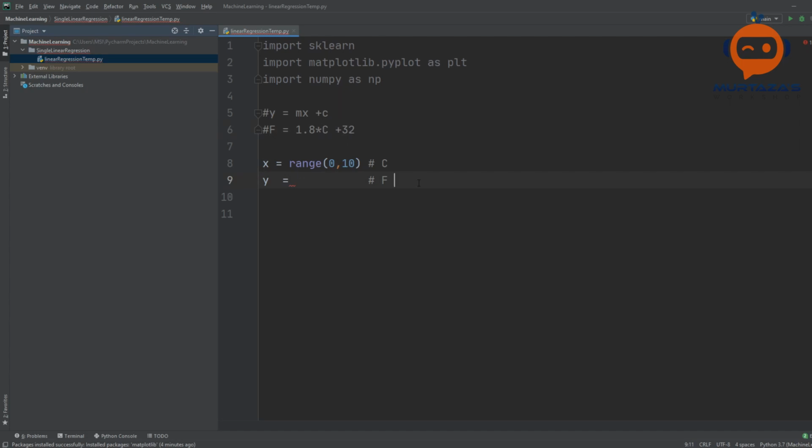So we can write a simple for loop by doing this: for X in range, let's say whatever the value is, or we can say for X in, let's say, value in X, then we can say Y is equal to this and this and that. So this is how you can usually write a for loop.